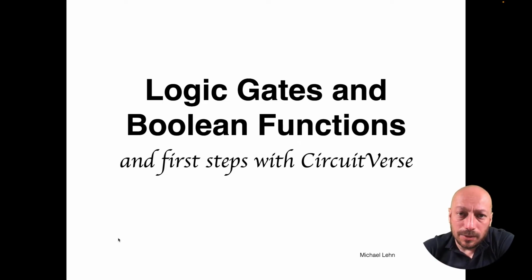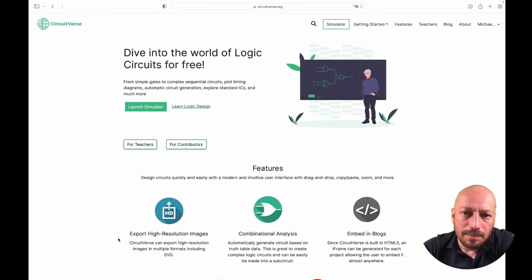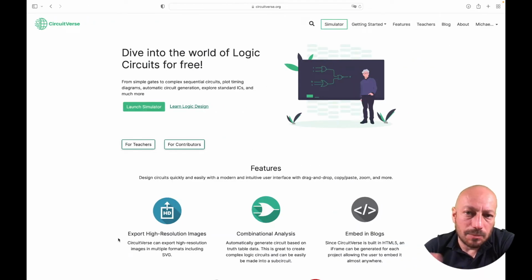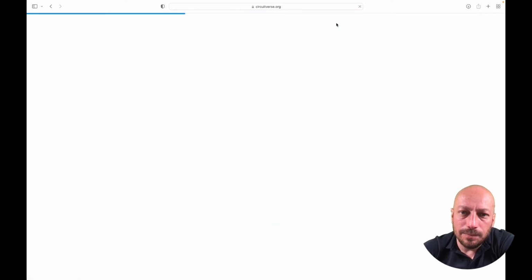The simulator is accessible using a web browser, so we have a web interface, and I will just jump right into this web interface. What you need is some account for this Circuitverse simulator. I already created one. The link is provided in the description and also on the website for this class. So once you created this account, you can jump right into the simulator.